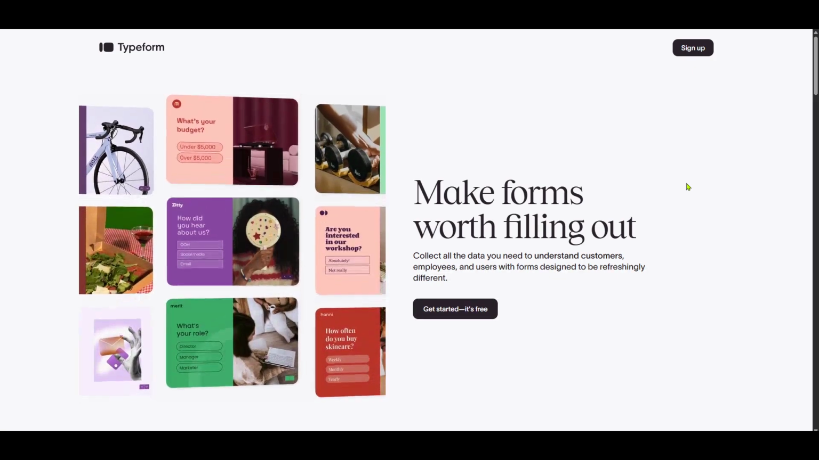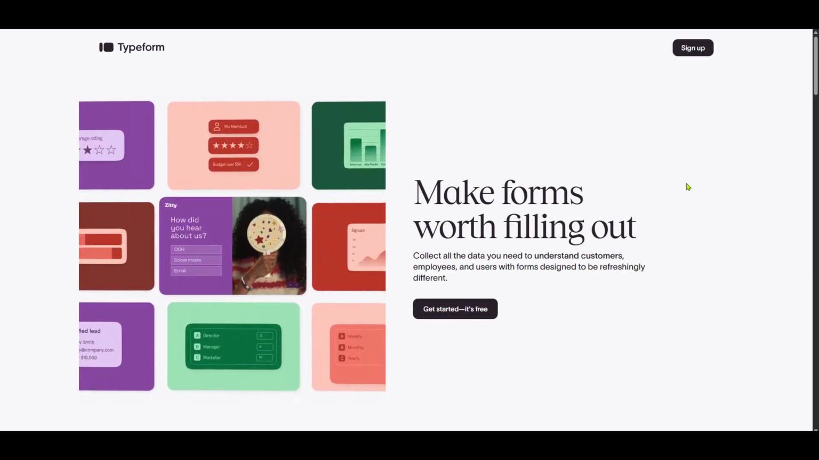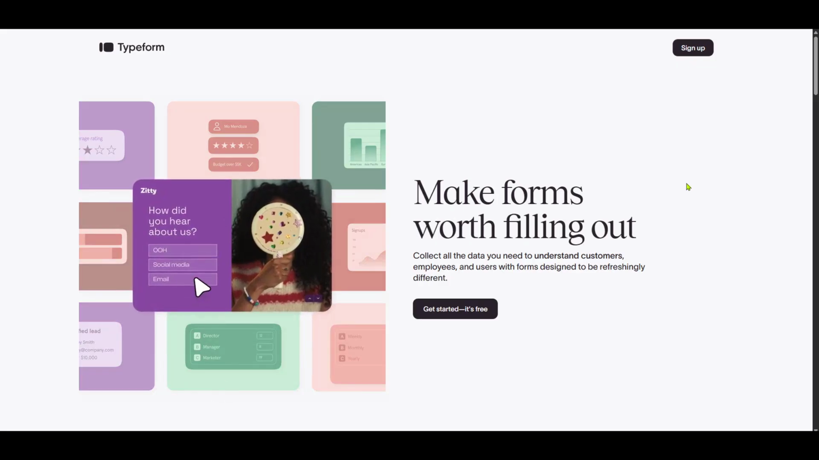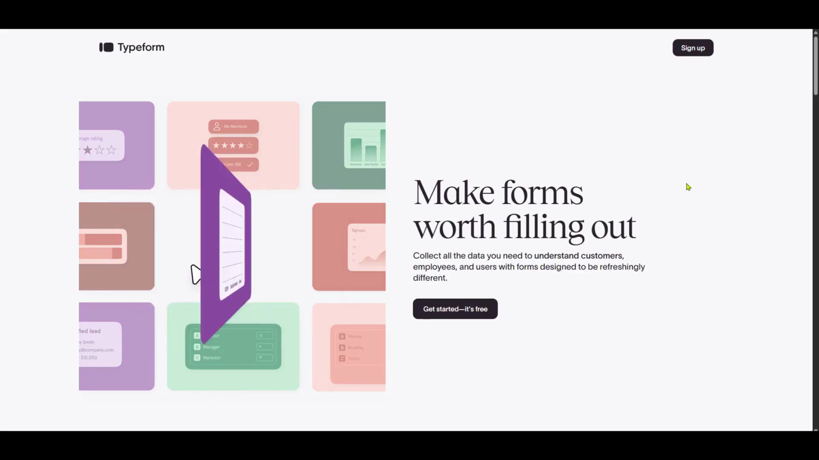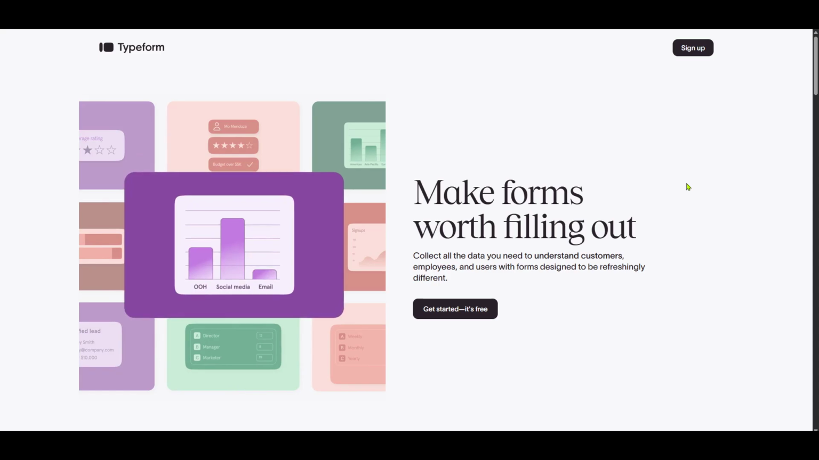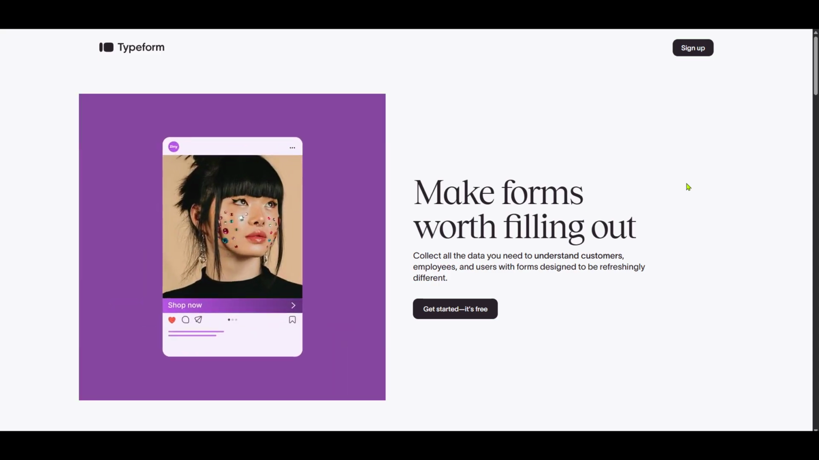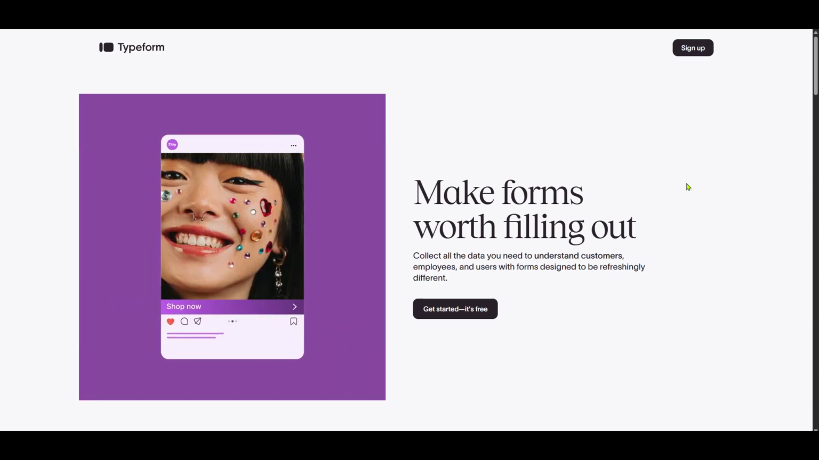First, you'll need to head over to the Typeform website. If you're not familiar, Typeform offers people-friendly forms and surveys that can help you collect information in a visually appealing way. So, open your preferred web browser and go to their main page.